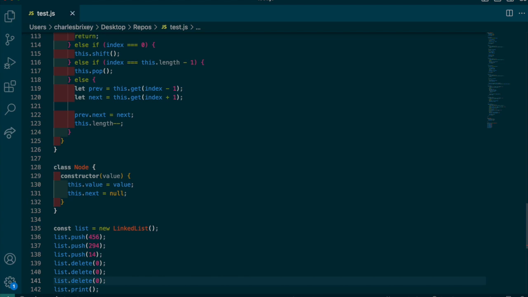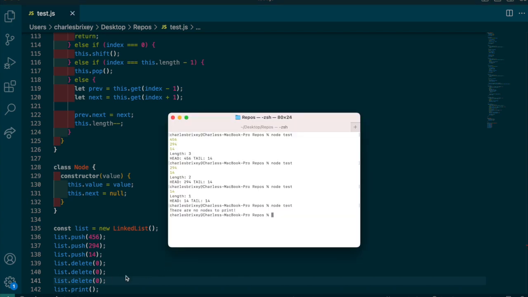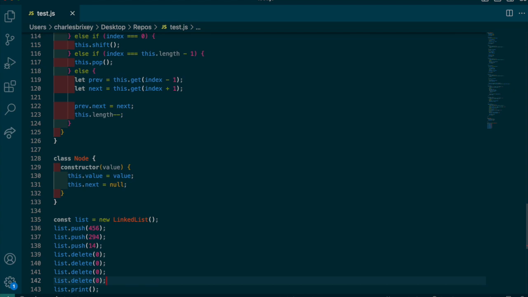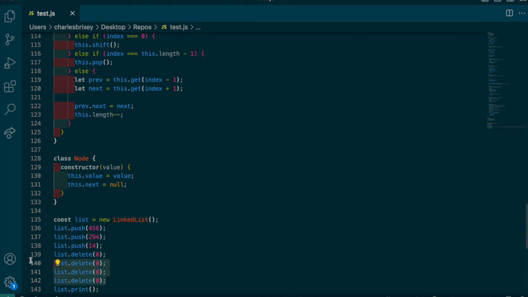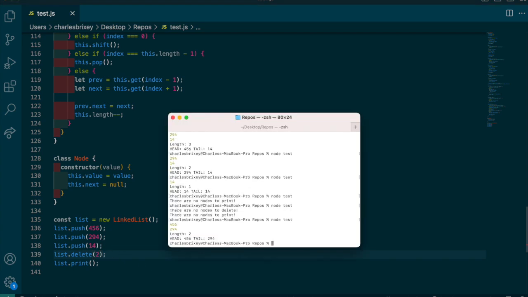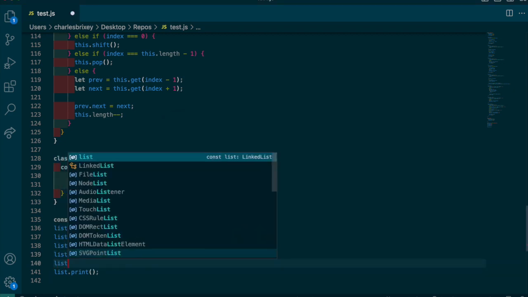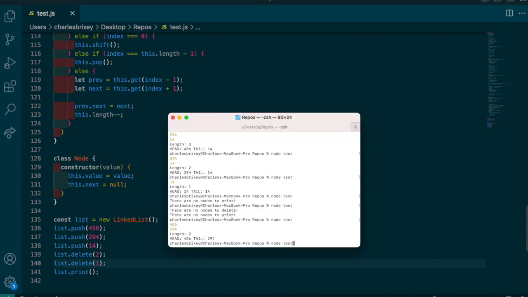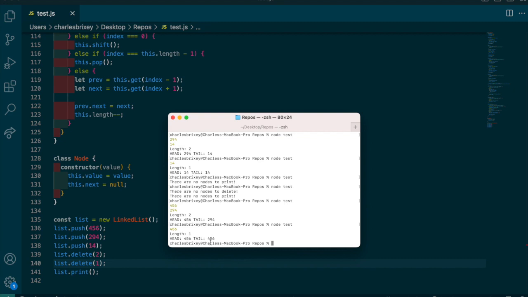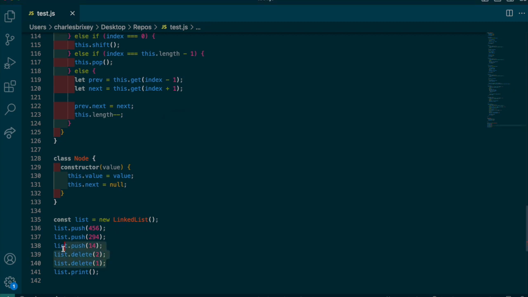So do it again. There are no nodes to print. Let's do it a 4th time. There are no nodes to delete. Excellent. Let's remove that. And let's try deleting at the very end. So I'm going to delete 14. I should delete 14 here. And it looks good, and it's updating the head and tail. Let's delete 294 now. Excellent. So that looks good. Our delete method looks pretty good.